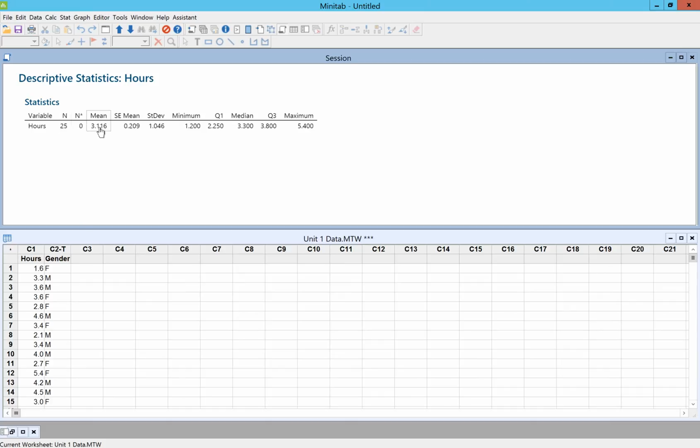The mean, 3.116, standard error of the mean, that's something we'll talk about a little bit later in the course, so don't worry about that for now. Standard deviation, this is the sample standard deviation, 1.046, and then we have a 5-number summary, minimum, Q1, median, Q3, and maximum.